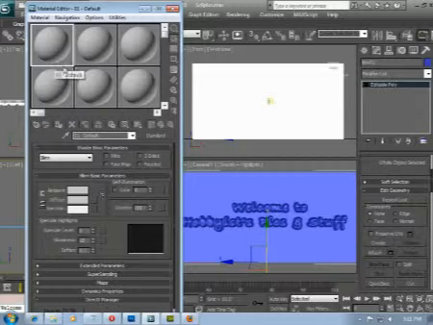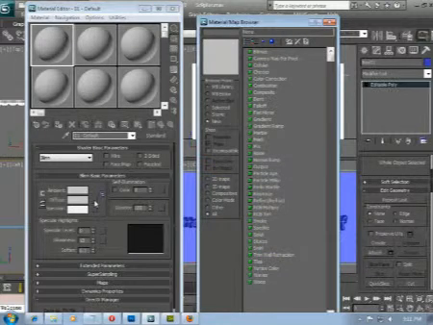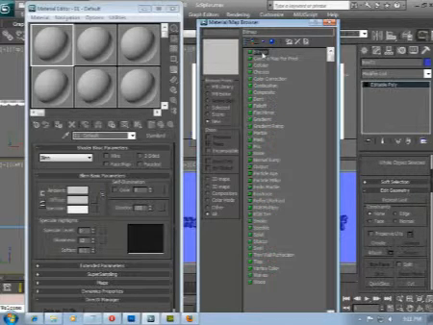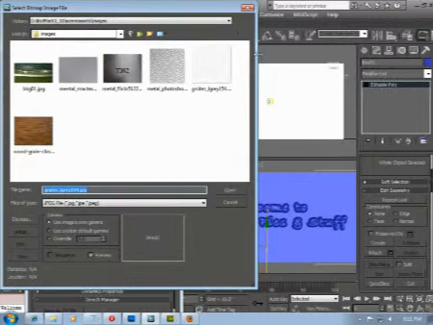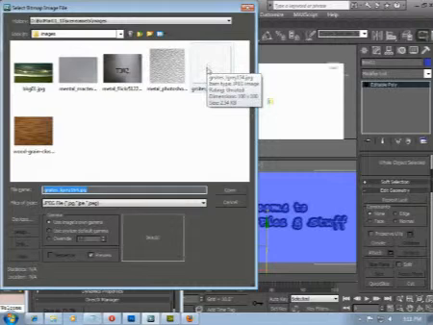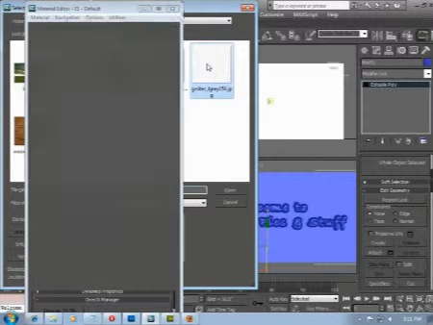The sample slot in the upper left is selected, so that one's as good as any. Standard material, Blinn shader, all the defaults. We want to click on the map button on the diffuse color channel and then double click on bitmap in the material map browser. I put a second copy of that L-Gray 154 JPEG in the Scene Assets Images folder in the current project. Let's double click that.